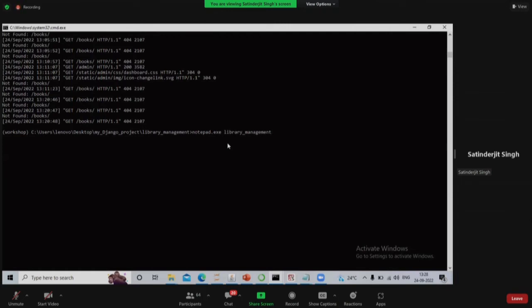Backslash. The reverse slash, not this reverse one, the other one. Then s, settings. You can do tab after typing s. No, not settings. URLs we want to see. I'm very sorry. URLs. Enter.